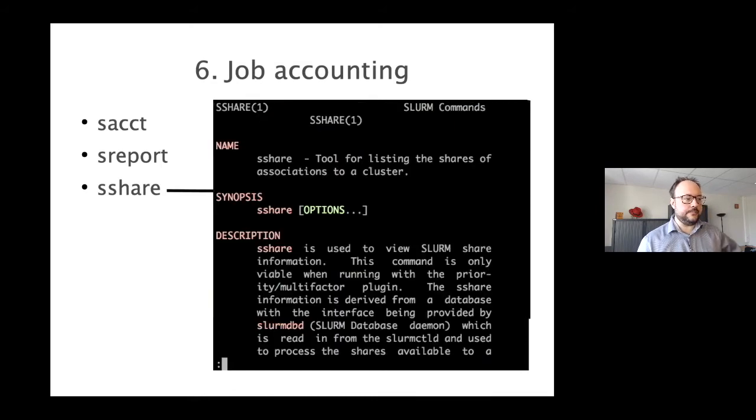Final comment in Slurm about the accounting is the S-share. So S-share is a tool for listing the shares of the Slurm calls that association. So on the cluster, an association is a tuple made of a username, account, partition, QoS, and cluster, and so on.